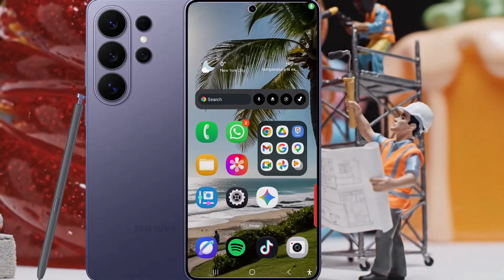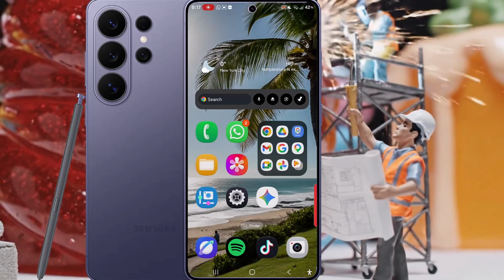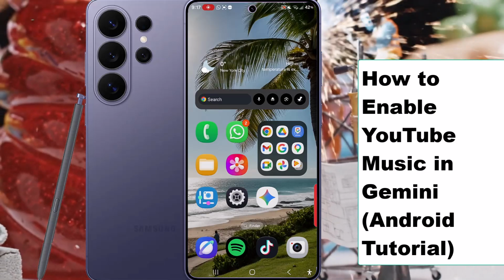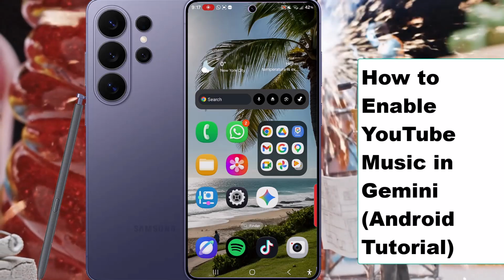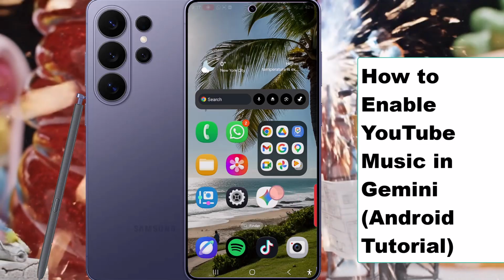Want to manage your schedule using Gemini on your Samsung Galaxy S26 Ultra? Let me show you how to enable Samsung Calendar. First, open the Gemini app on your Samsung device.